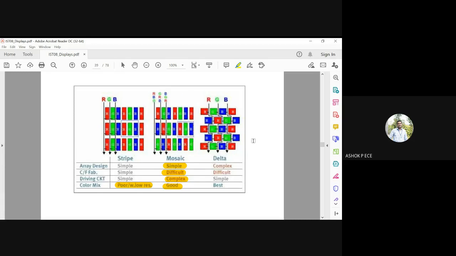And the last one is delta. Delta is not a matrix arrangement. You have some slight gap between the elements. The pattern is going to be RGB only, but here all the pixels, all the elements are not in a straight line. So in the first row you see RGBR, in the second row B starts from half of R and goes till the next half of G. So they are shifted by half of the mosaic unit.